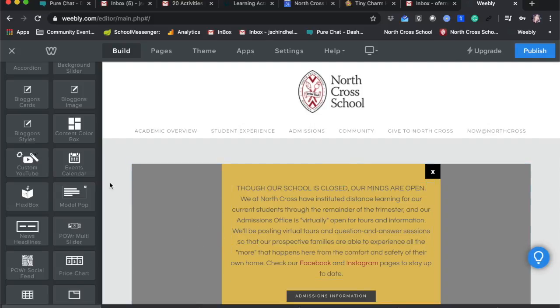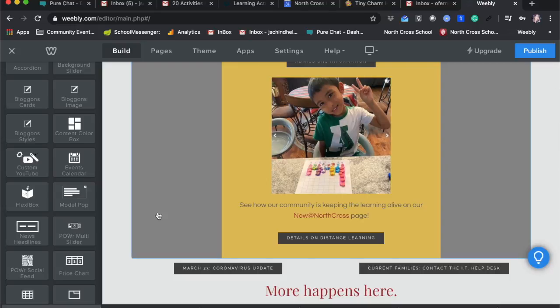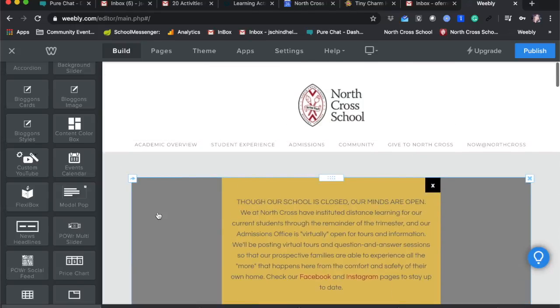And one of them that we pay for is Modal Pop, which is this functionality that adds pop-up windows to your website. So, for instance, I created this one. It shows up on a few pages on the website right now about how we're closed, but that the admissions office is open, and here's how you find out more. And check out our Now at Northcross page.